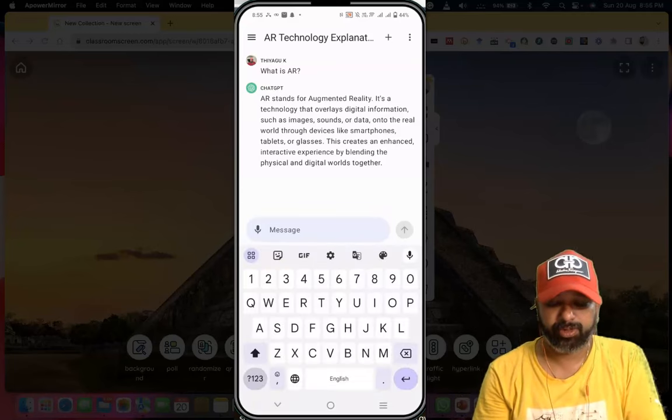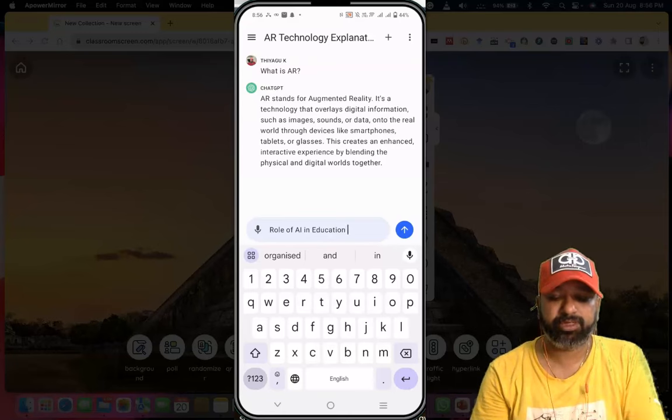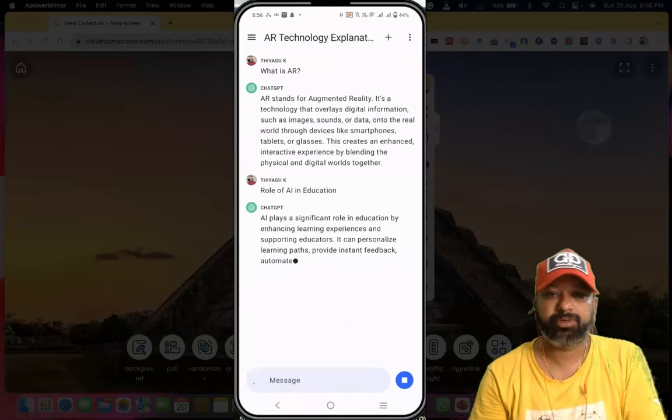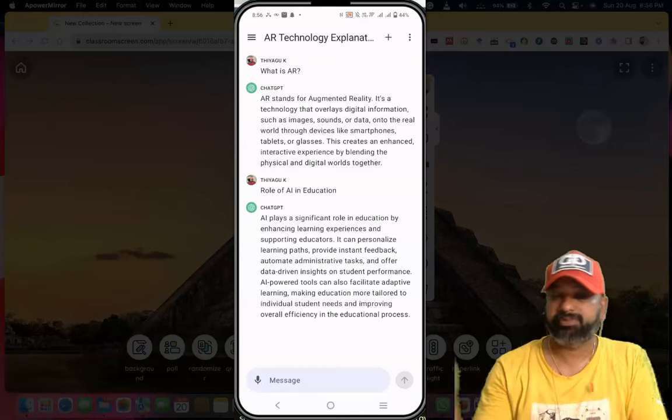And suppose I would like to ask about the role of AI in education. I'm asking this query like this in the prompt, and after this I go to the up arrow mark. So the ChatGPT is once again providing the response. And compared to the laptop, this is very fast also.